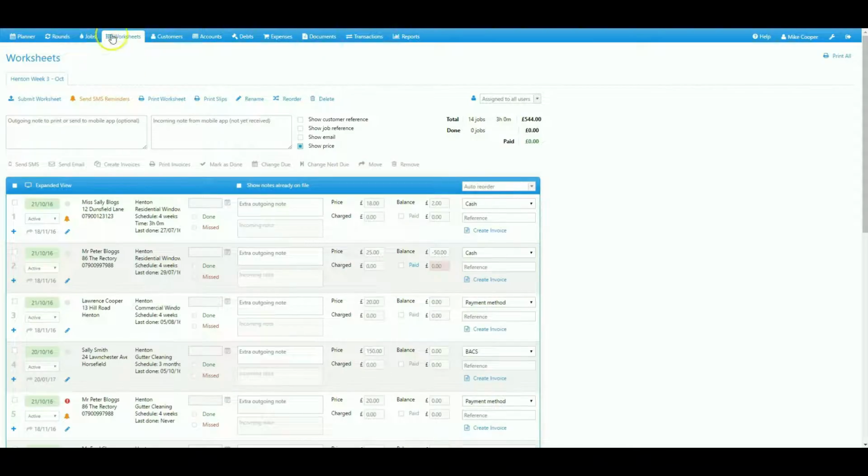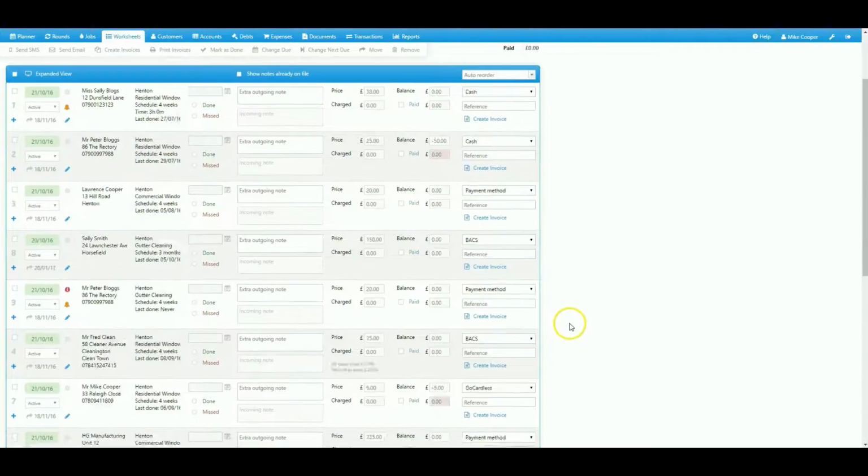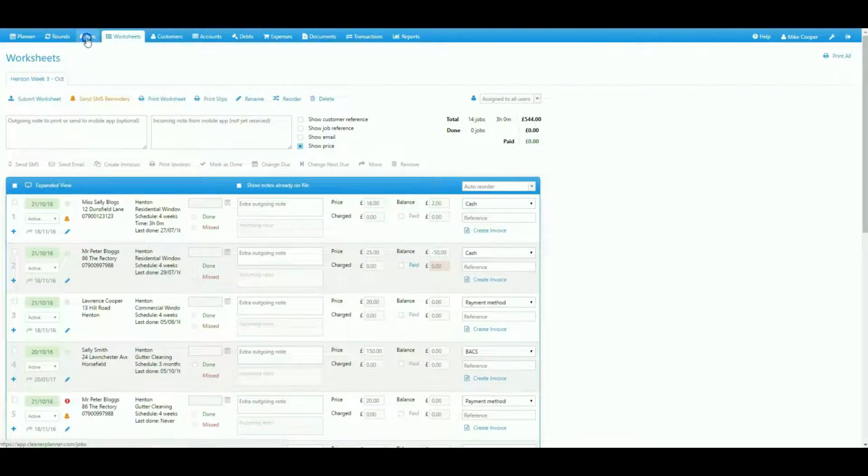So that then takes us to our Worksheets tab, where you can see we're viewing the worksheet that we've created with the list of jobs that we added. So let's head back to the Jobs tab, where we'll look at another way we can add jobs to a worksheet.